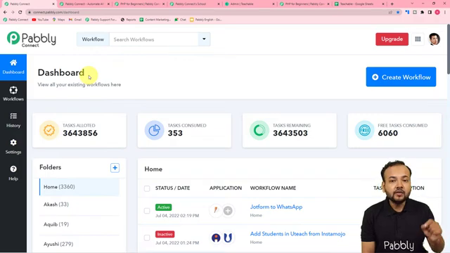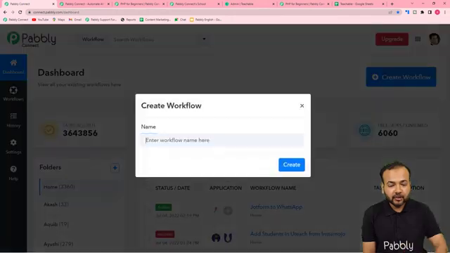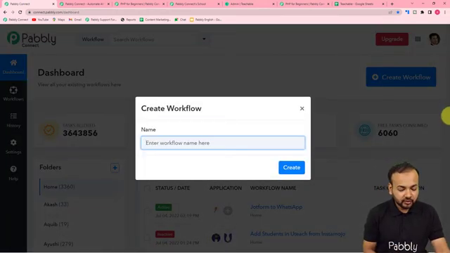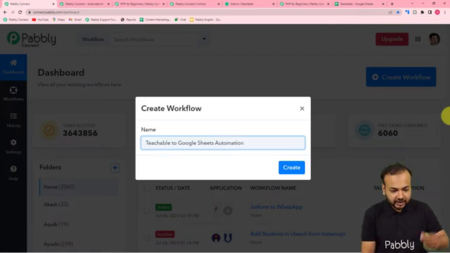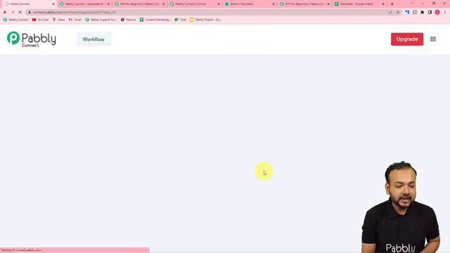And guys, here you have to create a workflow of automation. For that, just click on this create workflow button. And here you can give any proper name to this workflow. So I am giving the name here as Teachable to Google Sheets automation. So after filling the name like this, you just have to click on this create button and you can see your workflow page is loading up here.